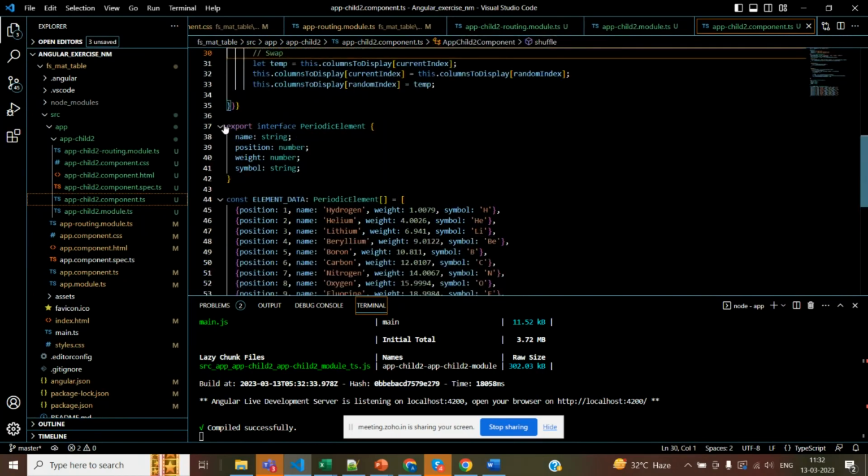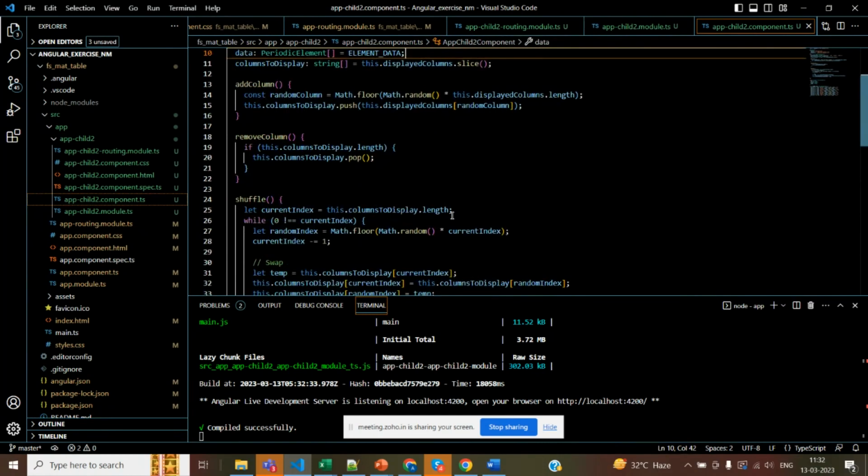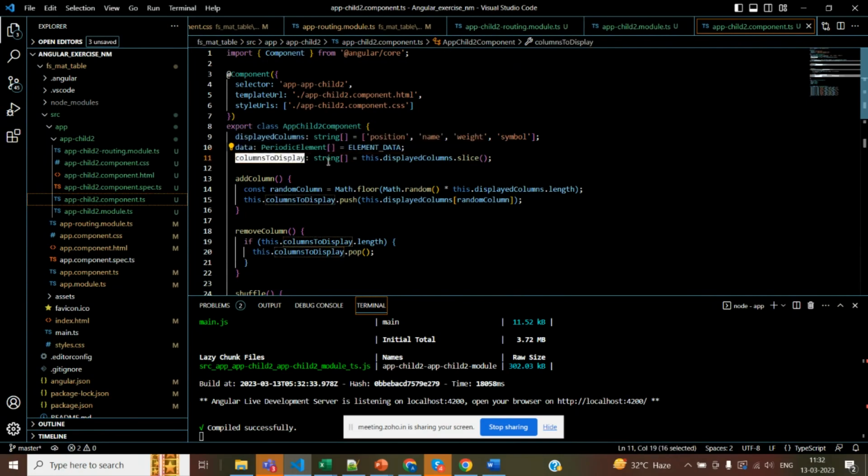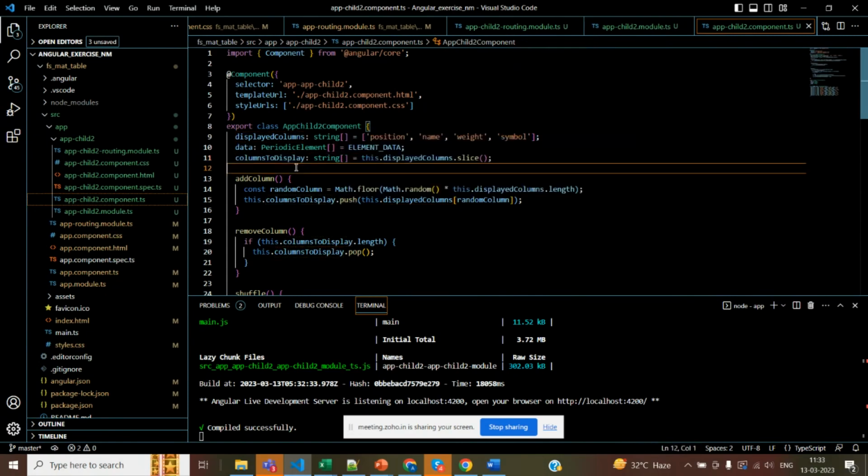So we have defined the structure of the table and the elements inside the table. What are all the elements? What are all the values inside the table? And I have assigned this to the data. This data is nothing but my variable. And columns to display should be in the string format. I have assigned this display column dot slice to the columns to display in order to iterate. What I'm going to iterate, we will see. Hope you guys are clear until this point.